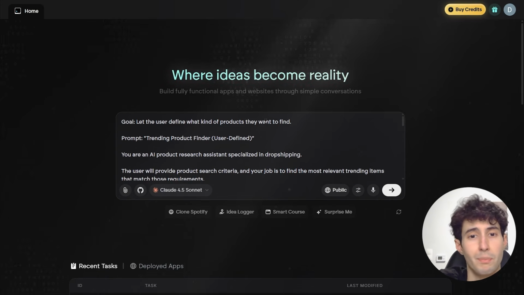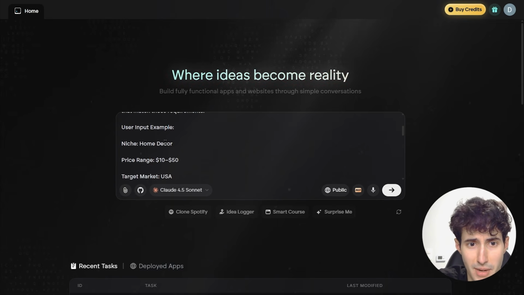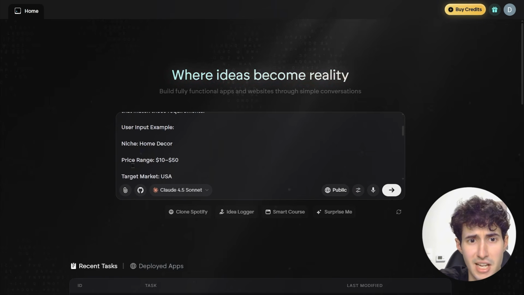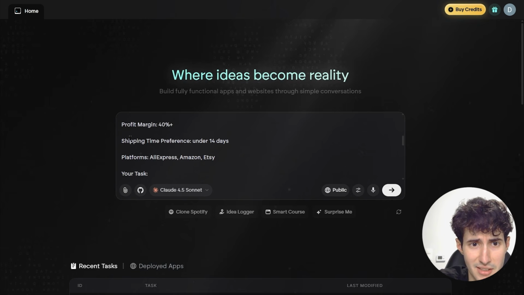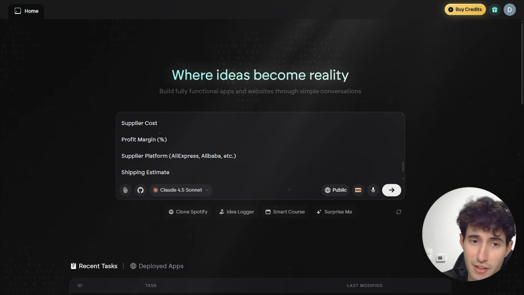where it basically says that I want to build an app that can find trending products with AI. It says that the user will be able to provide search criteria and your job is to find the most relevant trending items that match those requirements. Then I give it access to the user's input, which are going to be the needs, the price range, target market, shipping time preference, and also different platforms. And then I give it some further instructions about how it should go and build the app.